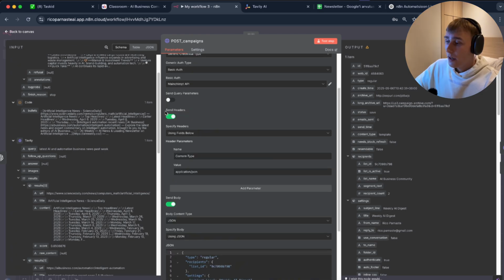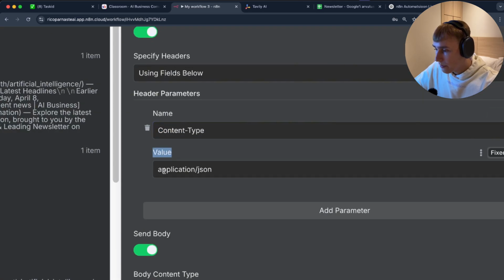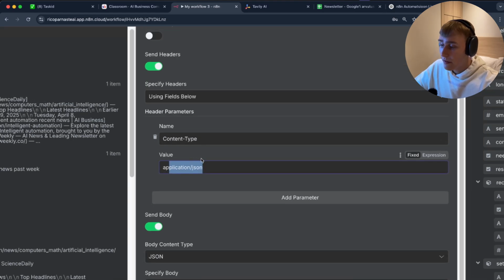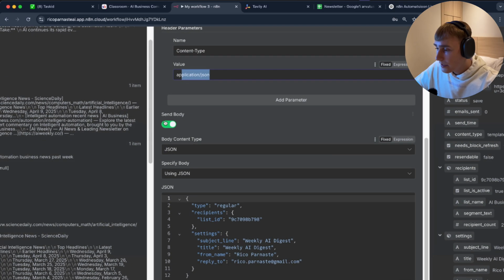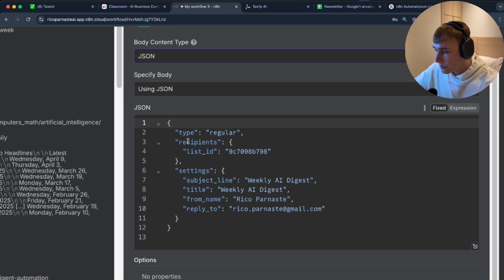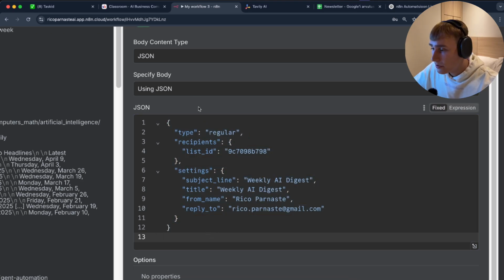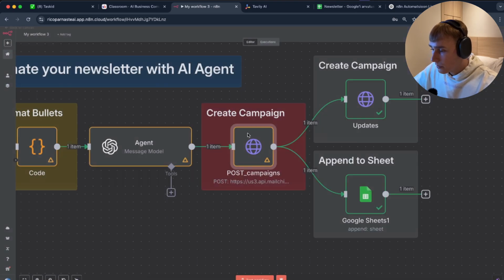We'll close this. As you can see, send errors, turn this on. Specify errors will be using fields below. Name will be content type, as you can see, and for the value will be application/JSON. Just copy this. I'm gonna leave all the codes and everything down below, so you can just copy this. And send body will be JSON. And using JSON, as you can see, and here's the code. I will leave this code down below as well, so you can just copy this.